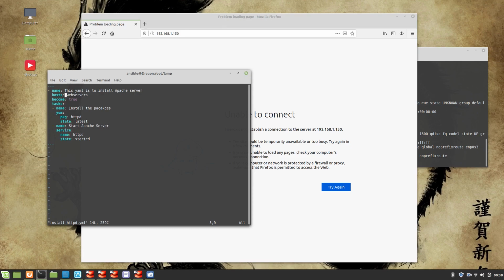Hosts going to be web servers, become true, tasks, same thing. Again, why is this name coming under this tasks? Because this name and this thing is part of the task. So that's why it's coming under this. And this is again to show what it's going to do. The below task is going to install the packages. What are the packages? Package name is Apache. Again, we are going to use yum. State is going to be latest.